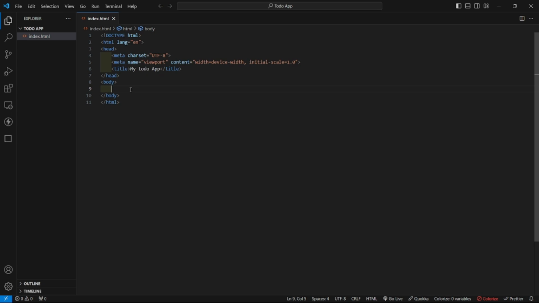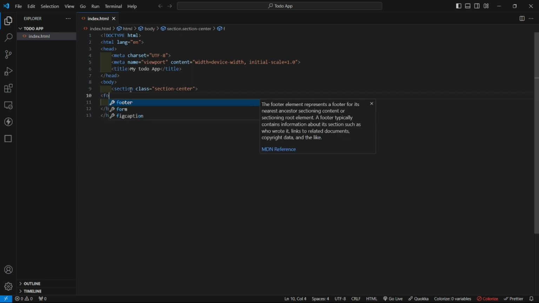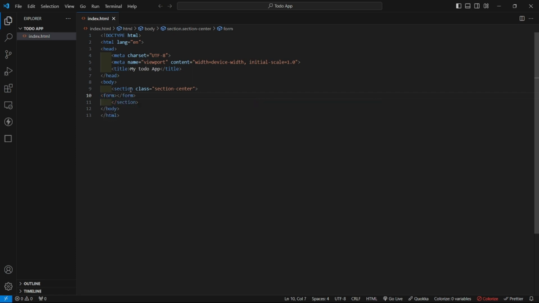Then in the body, first we'll create a section with class name section center. It will be in the center of the body. Inside the section we'll have a form element with class to-do form.